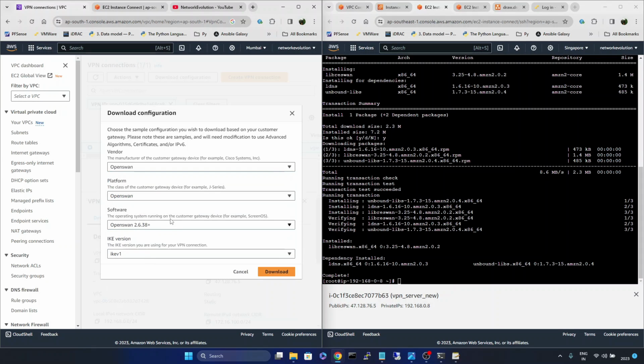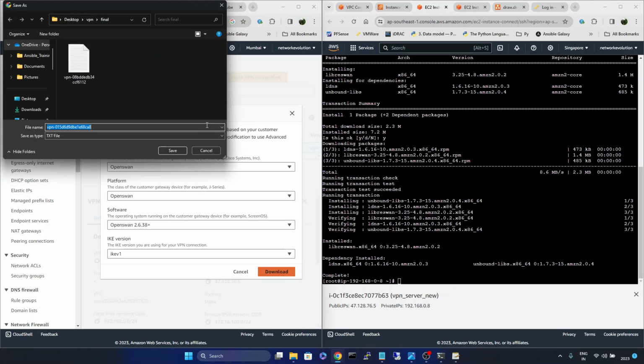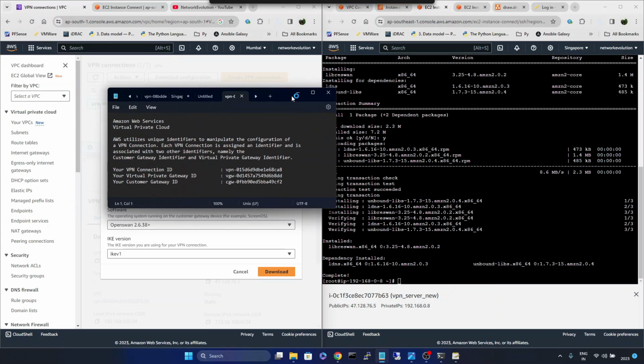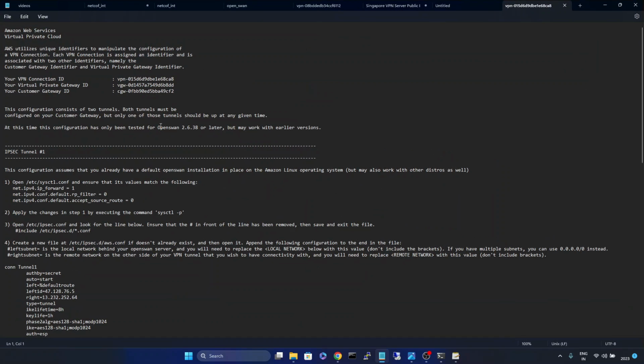I'll select OpenSWAN IKEv1. So this is having only one option. Click on download. So file name is CA8. Save it. And this is the file content. So here you can see all the tunnel details.